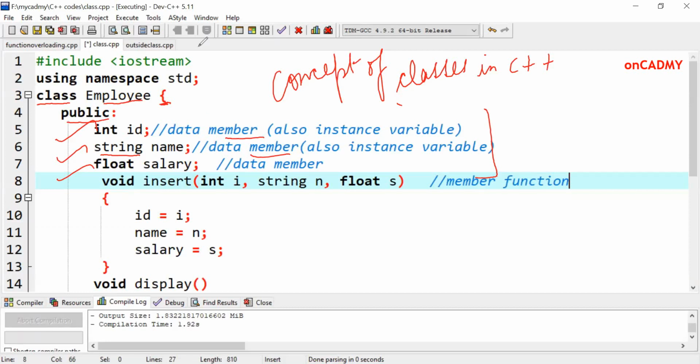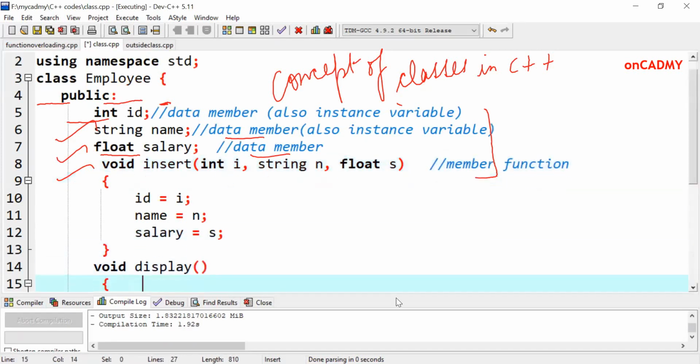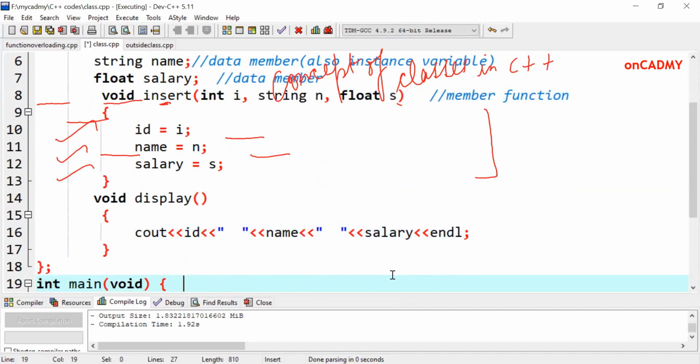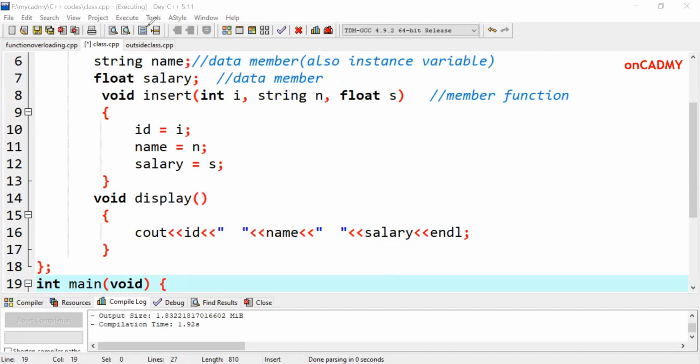Void insert with int i, string n, and float s. Since these are 3 data members, we need to give input to them. That can be done by using this insert method or function. We refer to them as member functions. There are 3 parameters matching the data types of the data members: int, string, and float. Then we'll assign the values. After that, we have created another member function, display, which will display their values: id, name, and salary. It will just print the values that the user has entered. Now we'll close the class and put a semicolon.